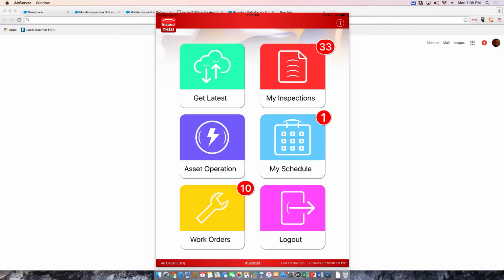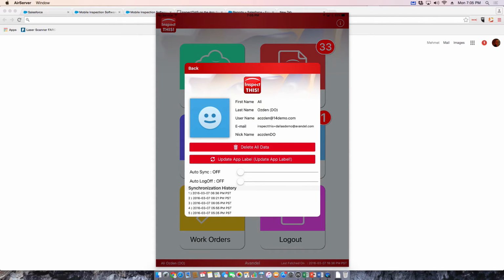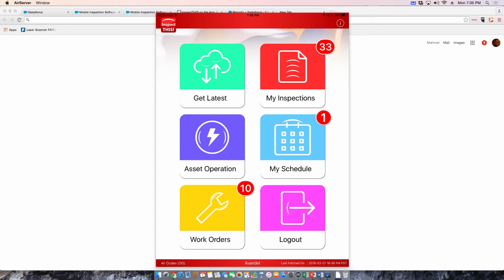So the modules that it covers is first the sync and configurations. We have a Get Latest button, which will manually bring down everything from Salesforce.com and also send all results back. We have full configuration on how that works. You can work in background sync, behind the scenes every 30 minutes. It can sync every 30 minutes, every 1 hour. You can set it to preserve battery juice. We can have the auto log off procedures. You can see the sync histories.